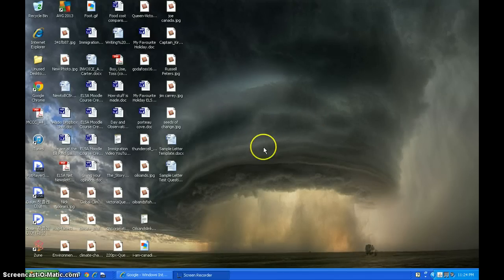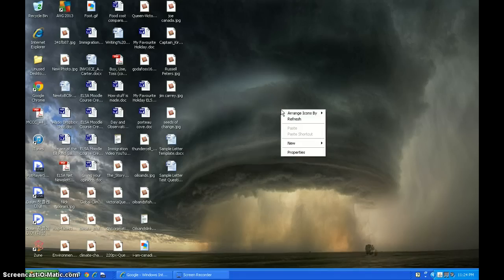I'm going to go to anywhere in a clear space on the desktop, and I'm going to do a right click. Now that I've right clicked, I have a drop down menu to choose from. I'm going to go down below here and I'm going to choose New. I'll wait for a moment. It's going to give me some more options.